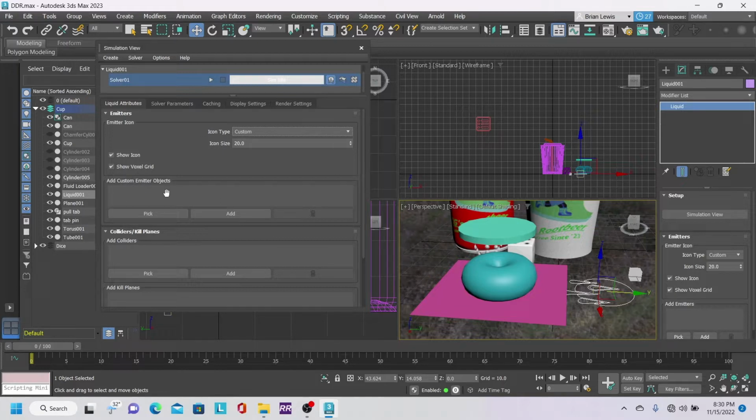That's because it added another section right here, which allows us to select an object in our scene to represent our custom emitter. So what I'm going to do is click pick, and then select my cylinder here, and then deselect pick. So what that's going to do is whenever our emitter is turned on, it's going to create fluid within the volume of this cylinder.